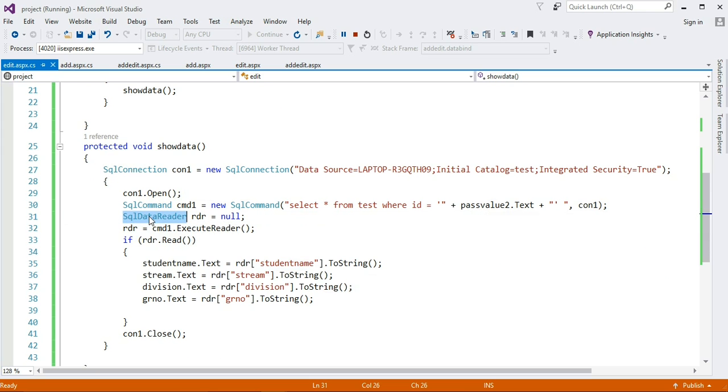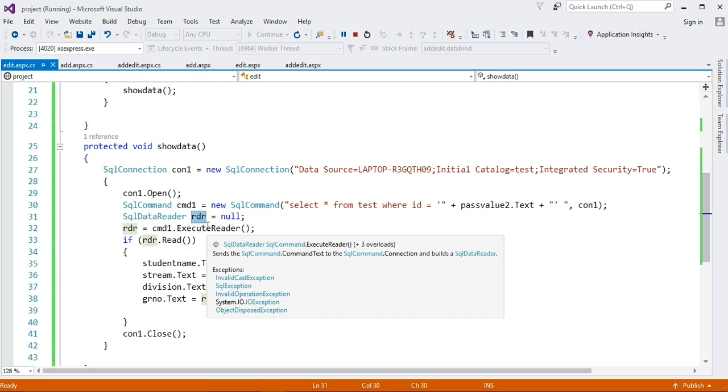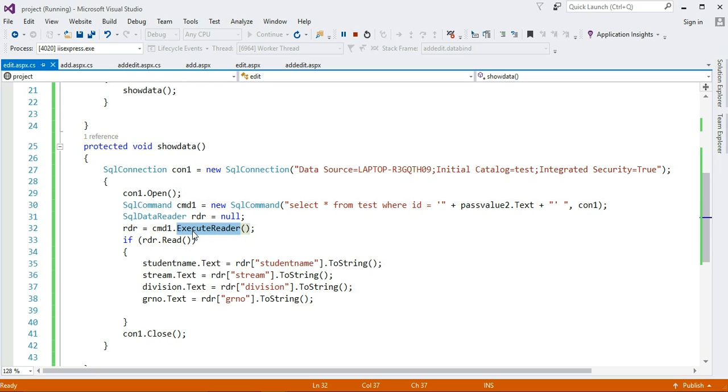Then I am taking a data reader, and this is a variable name or an object name, and then I execute this command in reader. Execute the reader through this command, and after that I am writing if reader read equals to student name text is equal to student name. This is our database column name, student name, stream, division, GR. Under this bracket is our database column name.